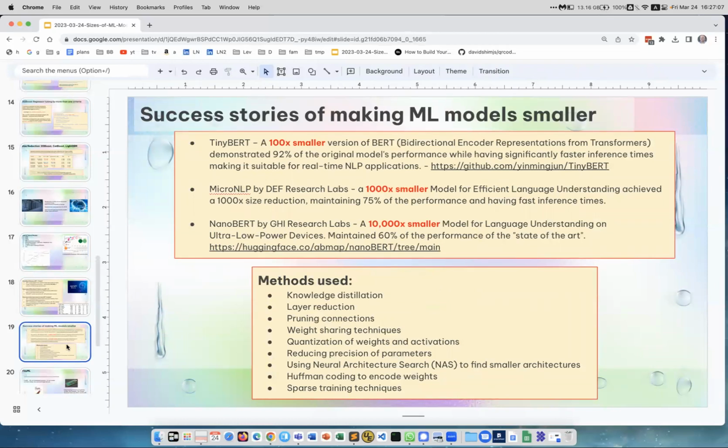I was looking for some examples where people made a smaller version of the model. Like talking about LLMs, large language models, people using BERT, which is bidirectional encoder representation from transformers, like for example ChatGPT, using this technology. And people tried to do tiny BERT. In fact, it's on GitHub. So they made it 100 times smaller, and they got 92% of the original model's performance accuracy, which is pretty good, right? So it's not state of the art, but come on, it's 100 times smaller.